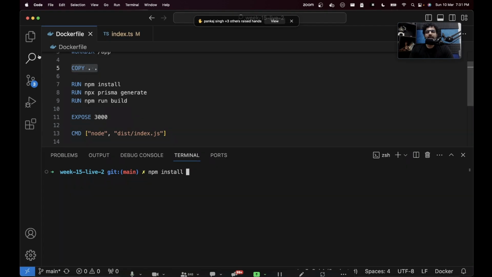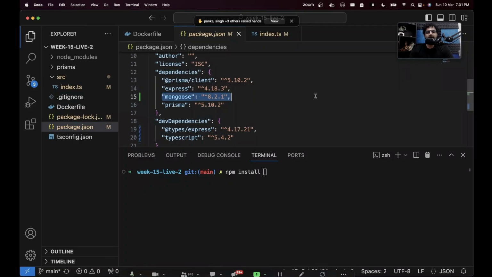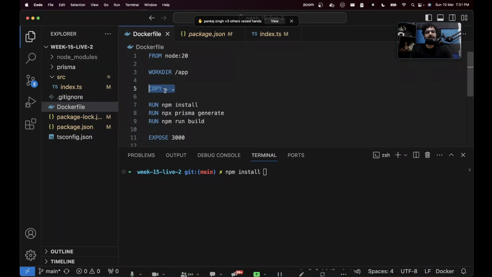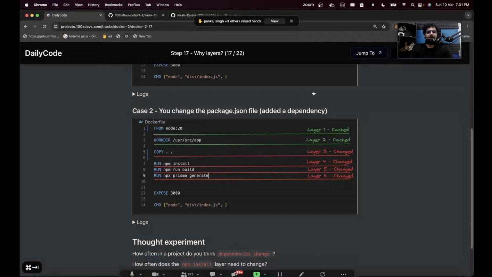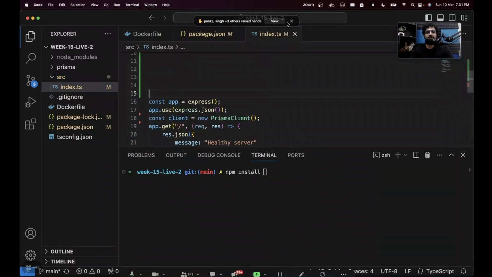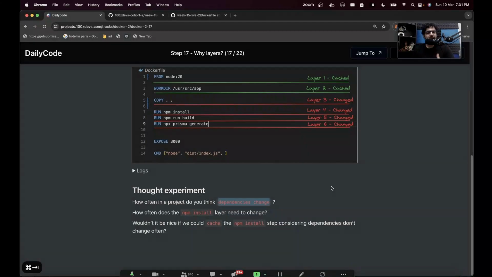Anytime you run this command, package.json changes and it gets that new dependency. For example, it now has Mongoose, which means this step changed. It's now copying over a fresh package.json, which is why everything gets uncached. But here is a thought experiment. How often in a project do you think dependencies change? If you are a developer, how many changes in a day do you think you make in index.ts or your core logic? And how many times in a day, let's say you change package.json? And the answer is you don't change package.json as often.